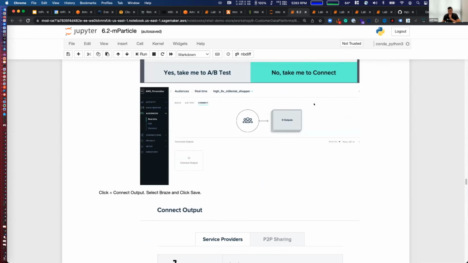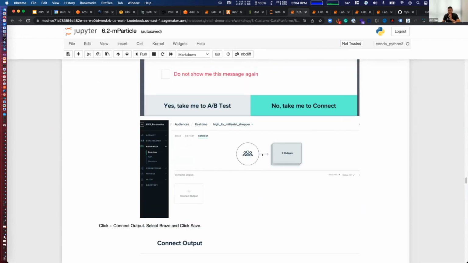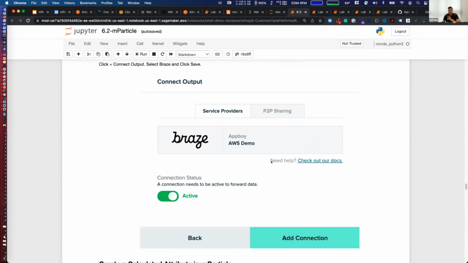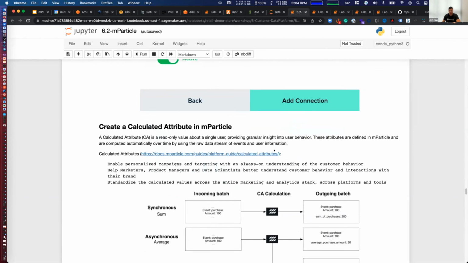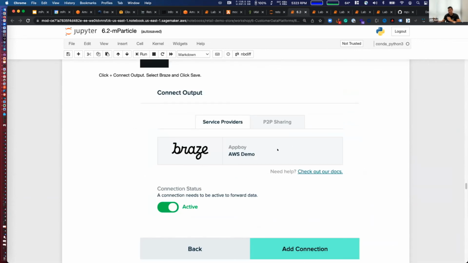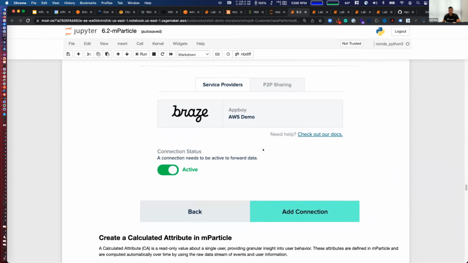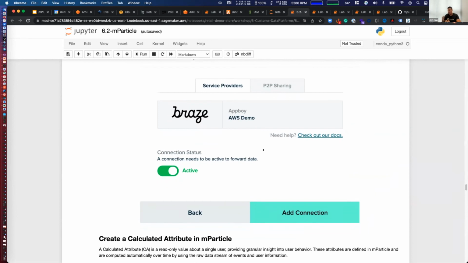But once you've skipped that part, it will take you to the connect output. This is where you select which output you want to connect this audience. Here, we're just using Braze as an output. Once you connect that audience, we will start sending that audience data and the membership data directly to the downstream connector that we have integrated with. Any questions on the audience side of things? Again, this is an extra that you can do later on if you want to extend the end-to-end integration with mParticle.